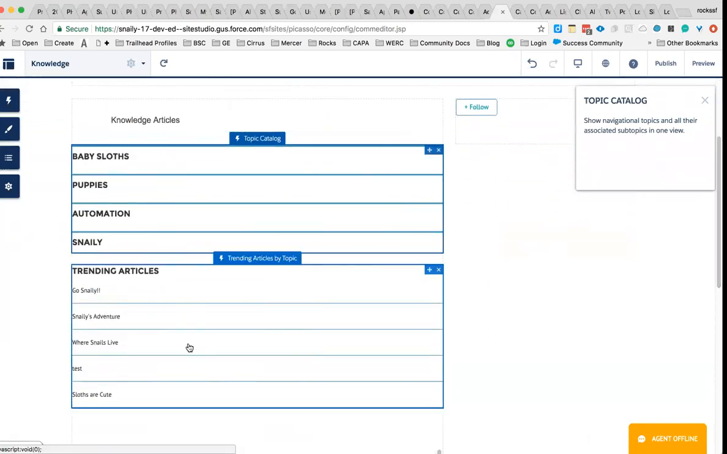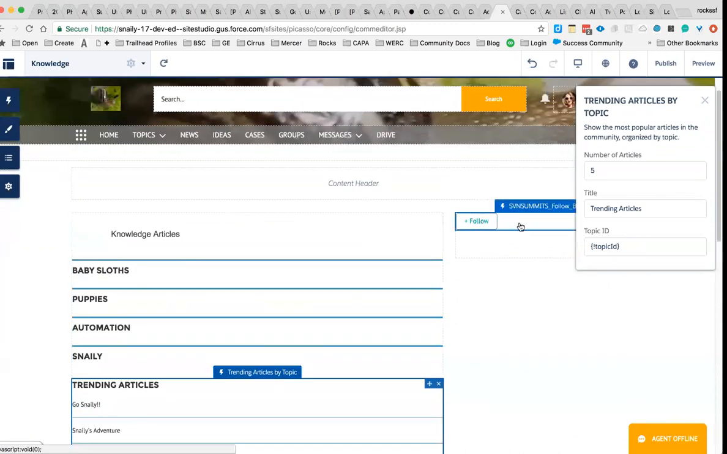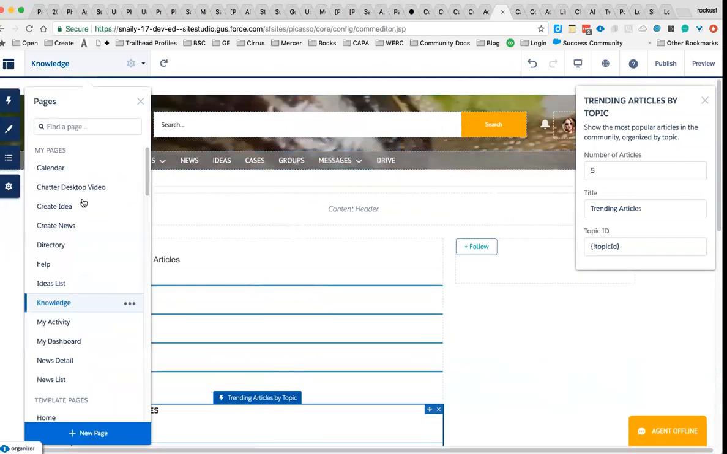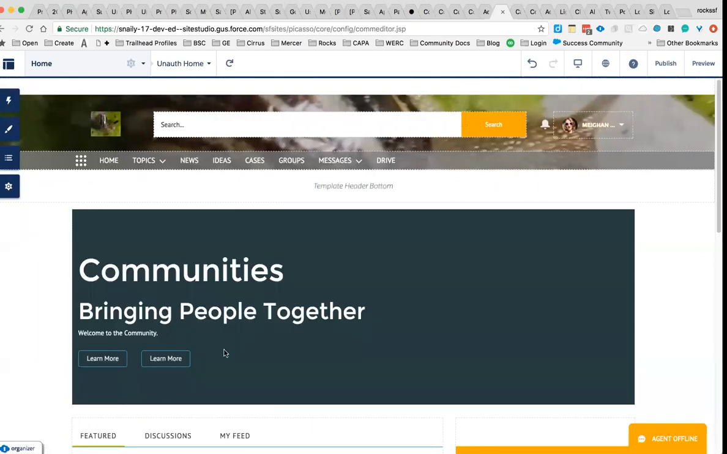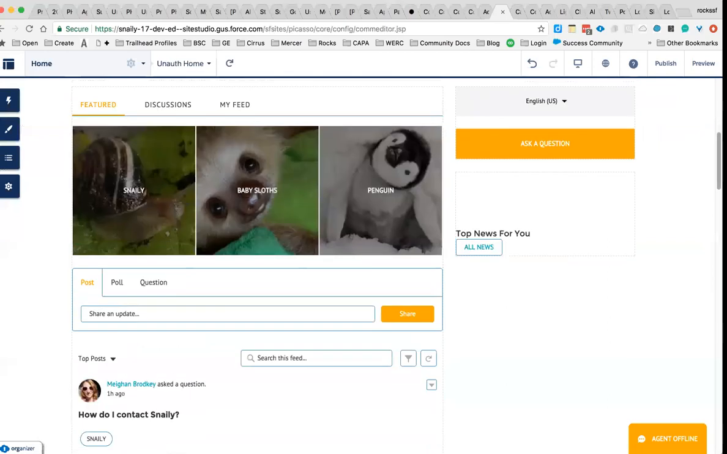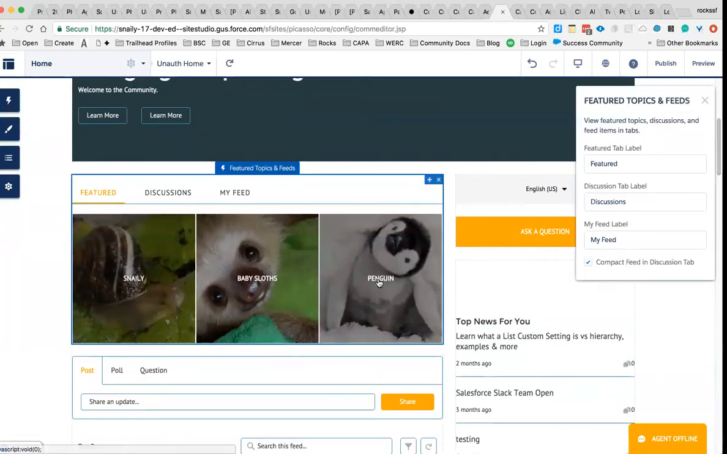Yes. This is your trending articles by topic. And this is just set to the topic ID of the page if it was going on here. I'm going to switch back over to my home page. My homepage has additional custom components. Everybody has that feed, discussions, and featured. So this is what your featured topics look like.